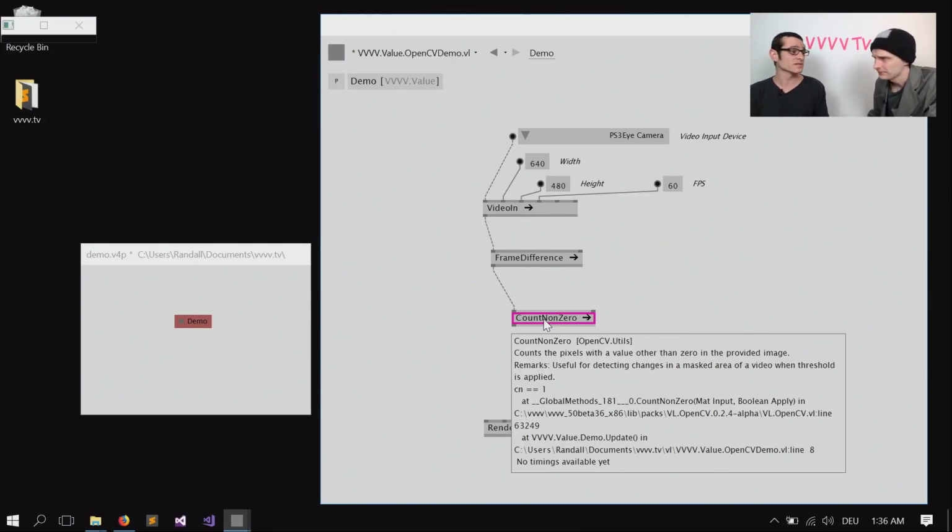One of the nice features in VL now is that you get error messages straight in the tooltip. So we try to give you some understandable information. It's not always possible to get super understandable. So for example, in this case, let's try to read this. The tooltip first says what this node is doing. It counts the number of pixels, blah, blah, blah. And then it says something rather cryptic. It says cn equal 1. And this is basically, as you will learn, where the error message starts in this case. So tell us, how can we interpret this?